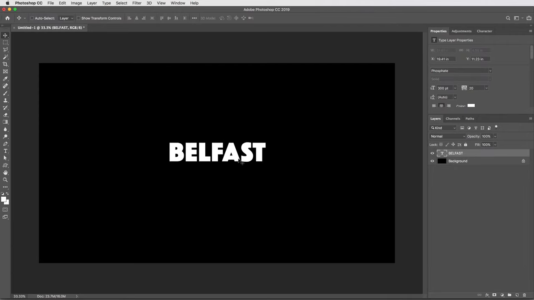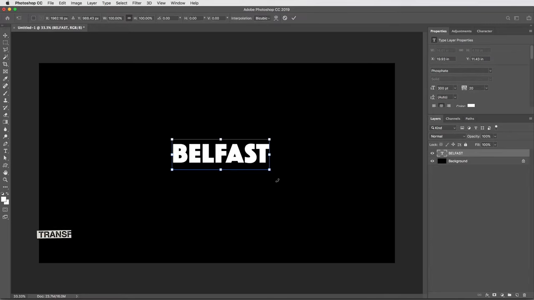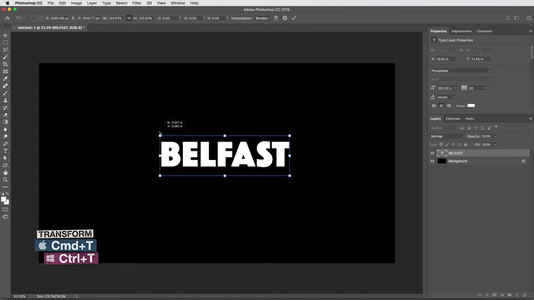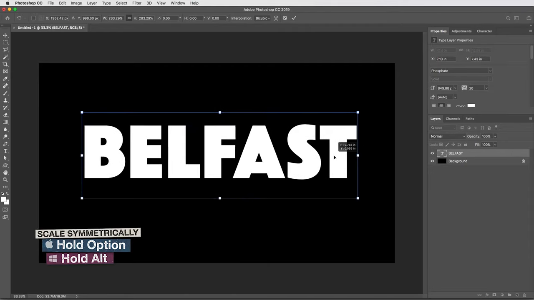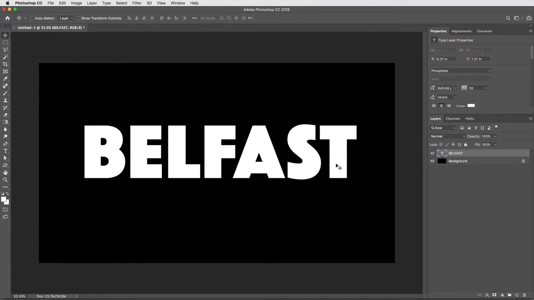Command Return to exit my type tool, and that came in really small, so I'll size it up with Command T for transform. Then I can just drag the corners or hold Option to scale symmetrically, and something about like that looks good. Return. And if you had your logo with a transparent background on this layer instead of text, all these techniques we're gonna get into work just the same. But technique number one for working with texture, and that is to create a clipping mask.